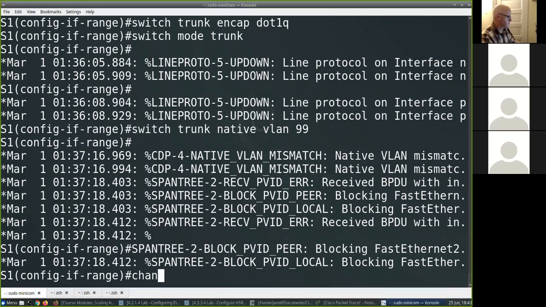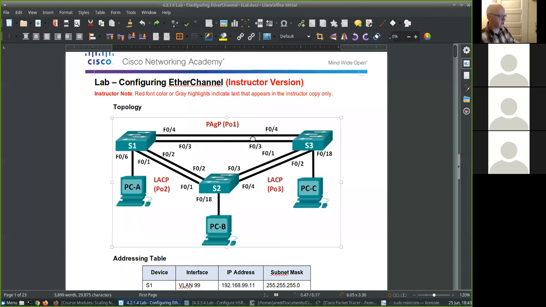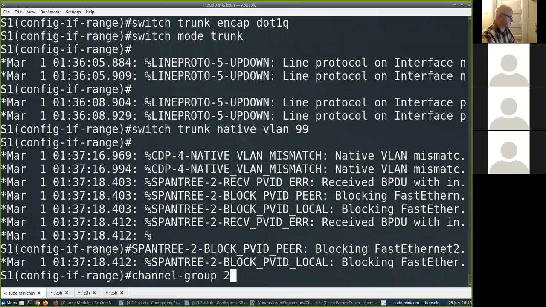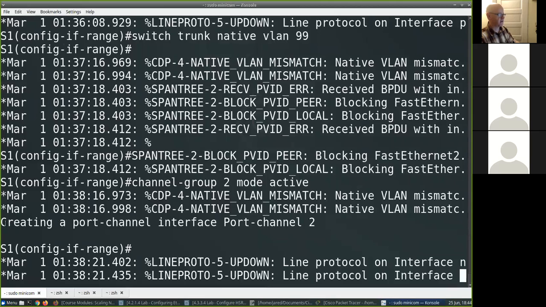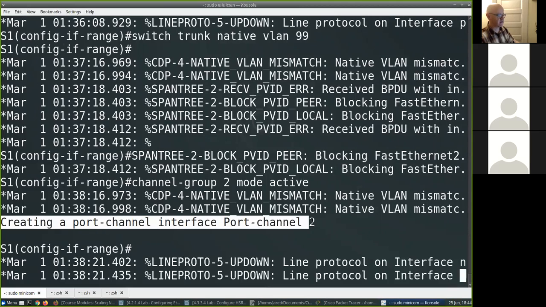All right, so we need to do channel group. Now, this is going to be channel group 2, right? This was channel group 1. This is going to be channel group 2, PO2, because this has a PO1, this is going to be PO2, okay? So make sure that this is 2, and you're going to have to do this on both sides, right? Mode, and it's active, right? That's where the terminology is different. And you can see here that it created our port channel interface 2.